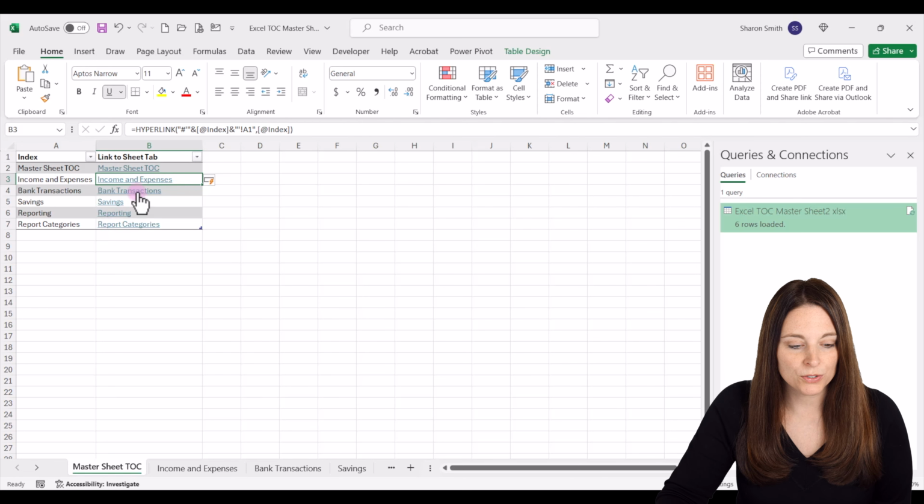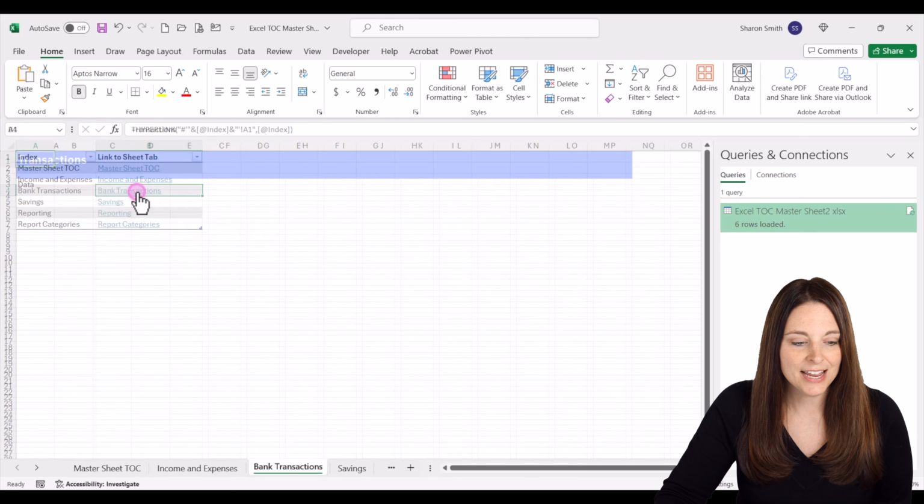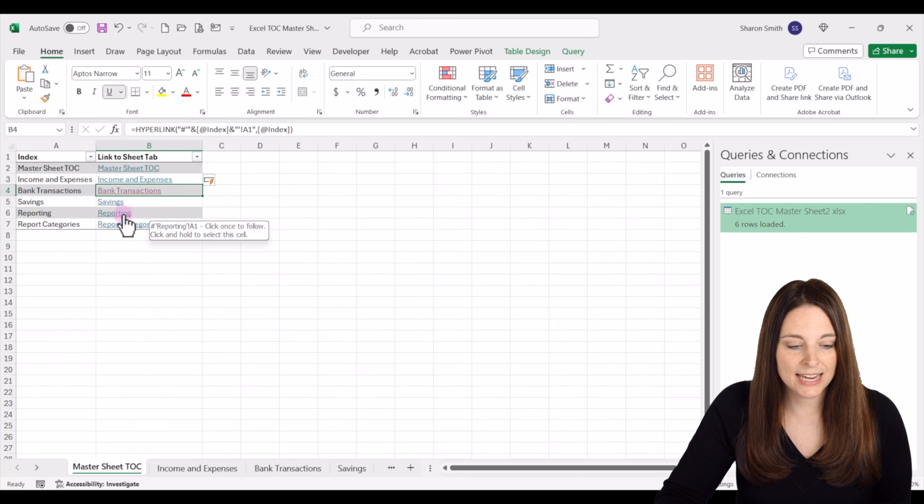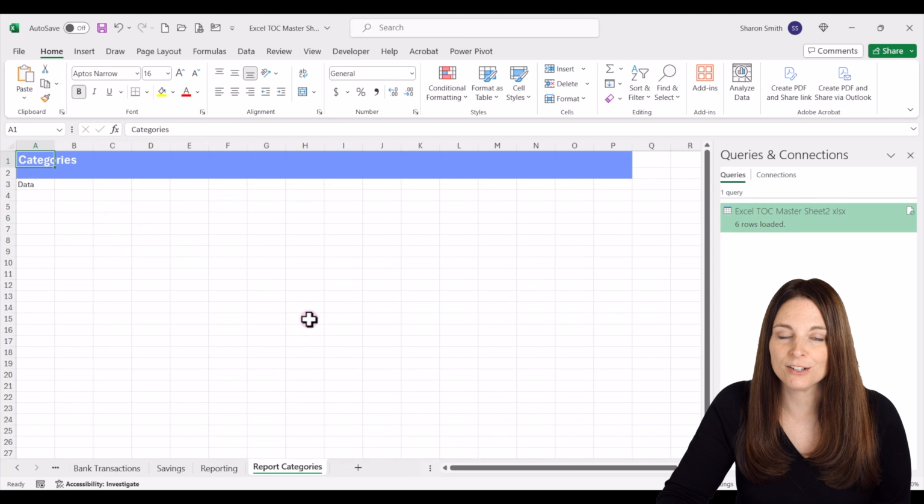And so if we were to click on a hyperlink, for example, on the bank transactions, it's going to take us to the bank transactions tab. And so we can always come back to our master sheet and click on any of these hyperlinks and it'll jump to that tab in our workbook.